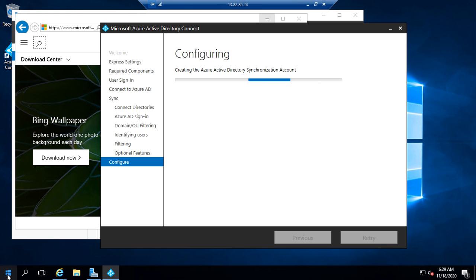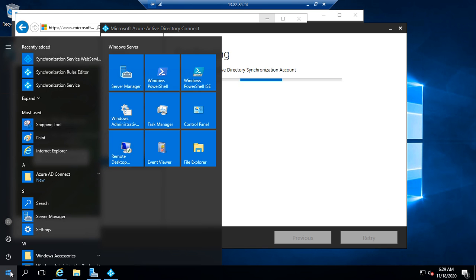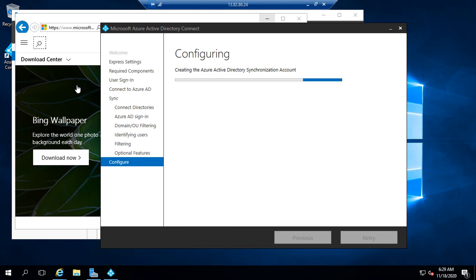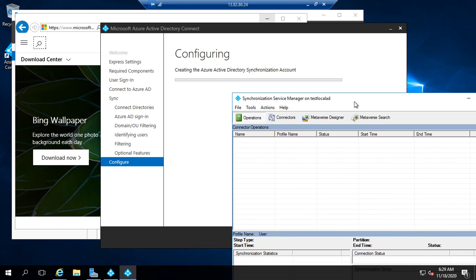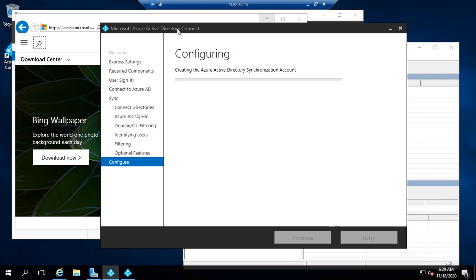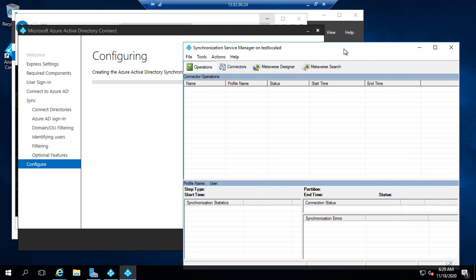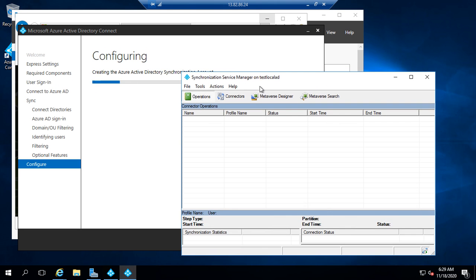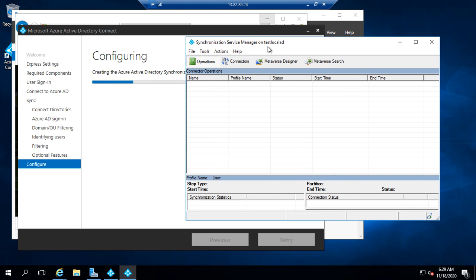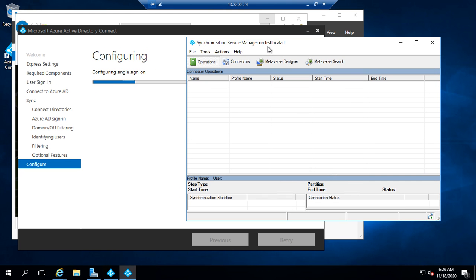So at this time, what I like to do is click on the start icon, and under recently added, you see the third option called Synchronization Service. I would like to open that up and leave this window on while this process is going on. Okay, so let's give it a minute or so to sync up and connect to the Azure AD that we have created.